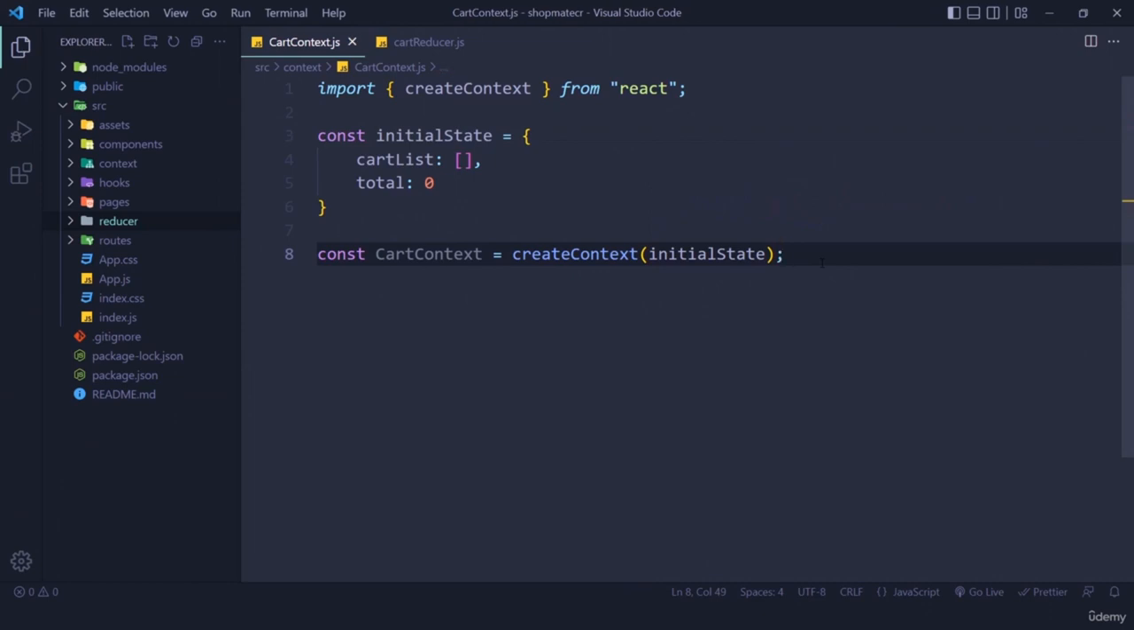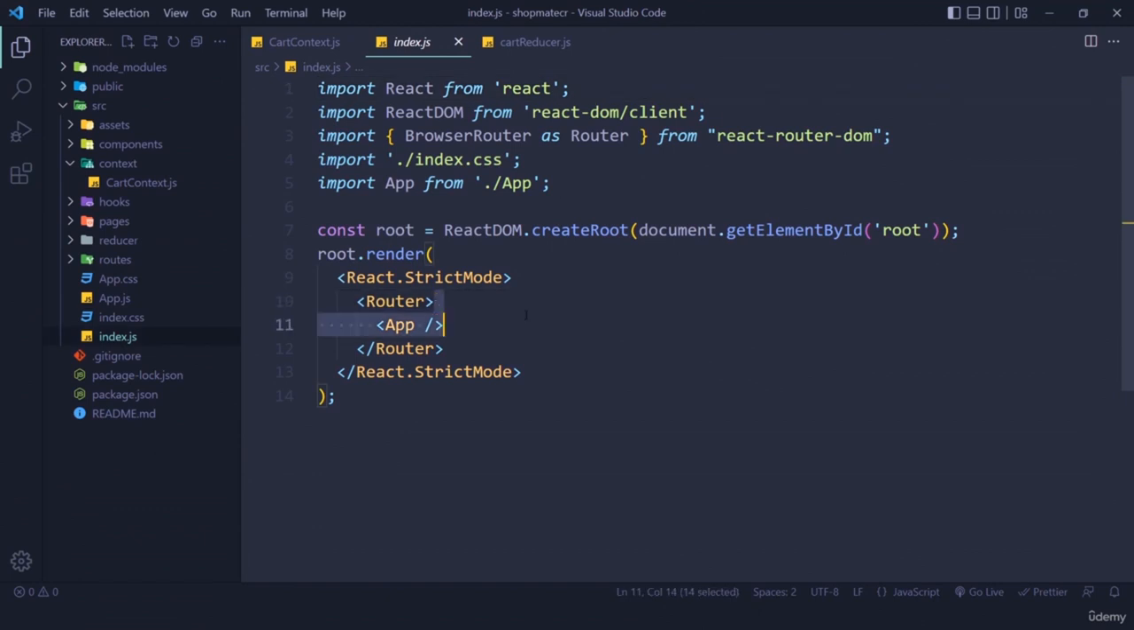Now we need to create a provider. The provider is going to cover any part where we can access all the values. So what we do is we create a provider and we wrap our app, basically, so our app will be able to access all types of values. If you see, we wrapped this earlier with our browser router. That means our app is able to access all types of React Router information. It can utilize navigate, links, and everything else.